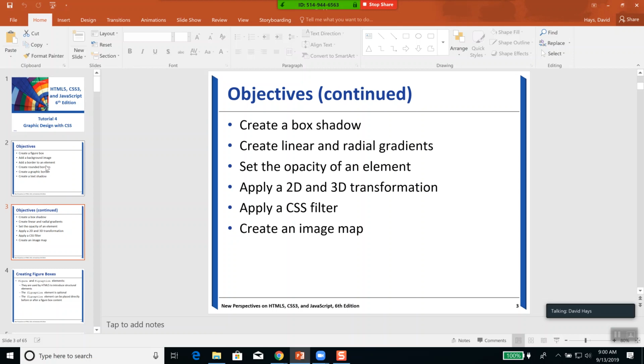What's an opacity? Yeah, exactly. Transparent, see through. Those are exactly right. So if you're trying to make something opaque, how do you say the word opaque? Well, change the opacity of it. Then you can come here and see how to do that. So there's a lot of cool stuff here. Apply a 2D and 3D transformation, apply a CSS filter, create an image map.